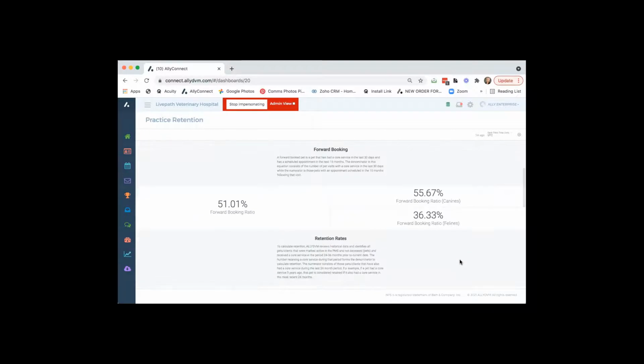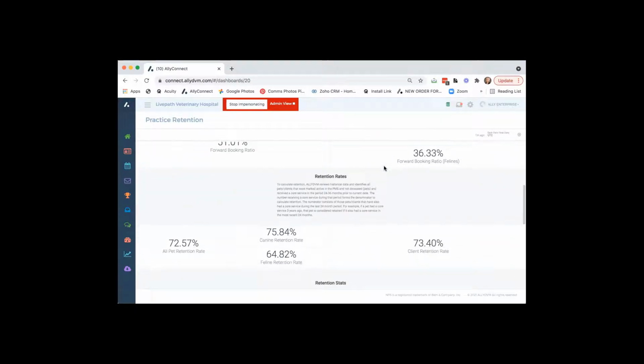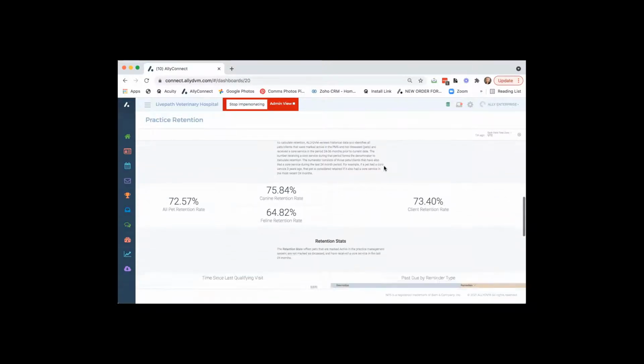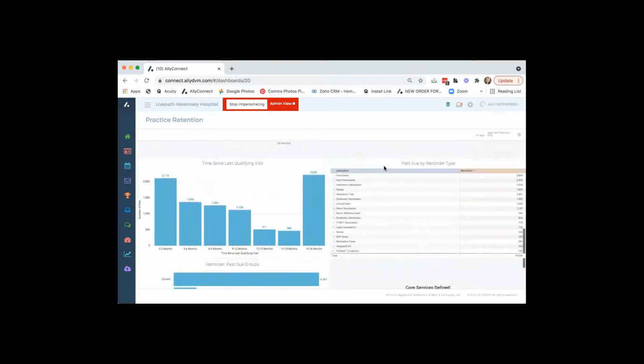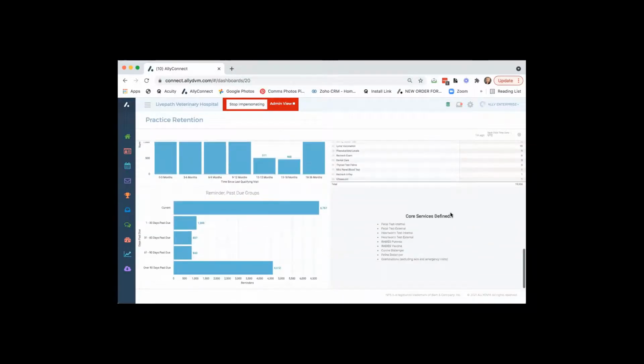We'll show you your forward booking percentage. Something that's really neat about our forward booking percentage is for it to count for a forward booked appointment, the client has to have a service done. And when I scroll down here in the left-hand corner, it's going to say core services defined, and it's all the way at the bottom. And what it's going to do, it's going to list out, they have to have one of these services done for that to count as like a forward booked appointment.